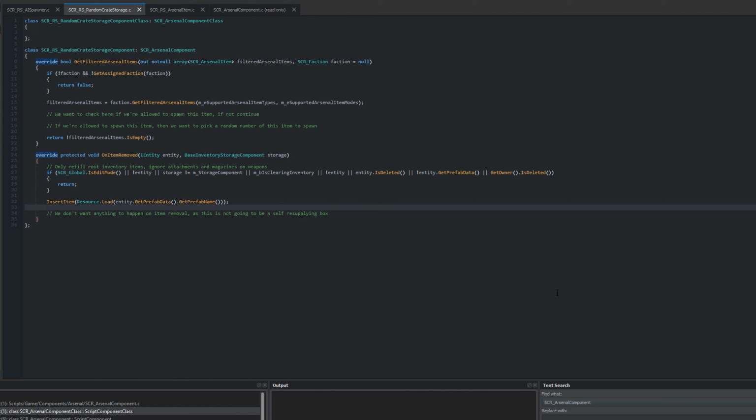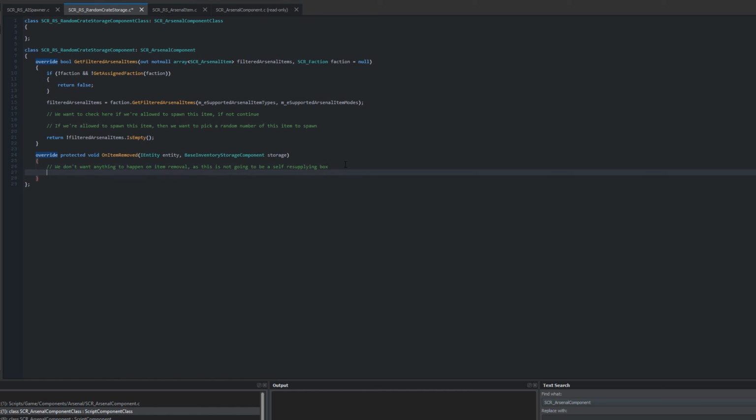box whenever you pull something out of it. Obviously, we don't want that to happen. So actually, as a matter of fact, because this is such a simple change, I'm just going to do it right now. We're going to yank that out, and we're just going to put return in here. So basically what's going to happen is anything that calls this class is immediately going to return without anything happening.